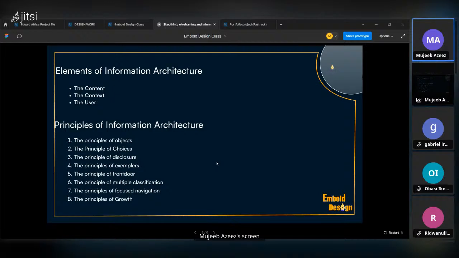So this is the principle of multiple classification. There should be more than one way for your users to be able to navigate or find information on your interface. You understand? There should be more than one way.